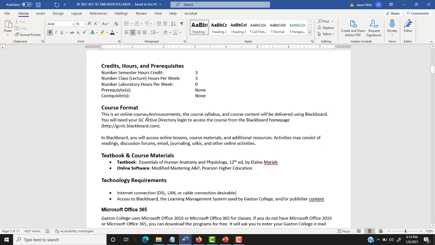Format, of course, this is an online class. So everything that you do will be done online. So it is expected, because you are signed up for an online class, that you have a reliable internet connection in order to do that work. Now, there are computer labs on campus if you need to use them. All campuses at Gaston College have a computer lab somewhere if that is necessary.